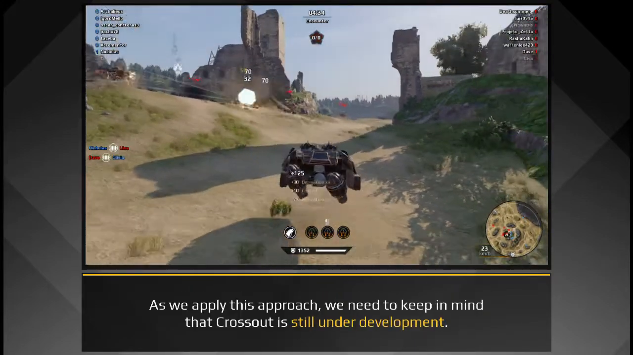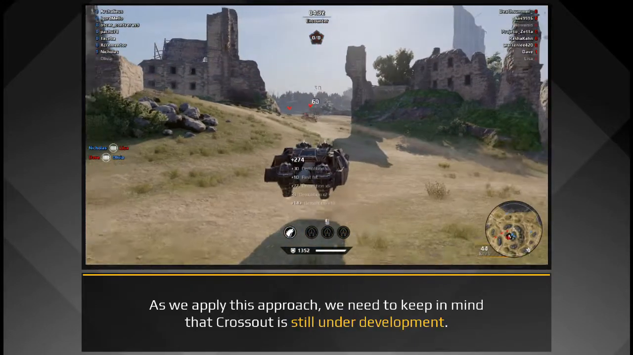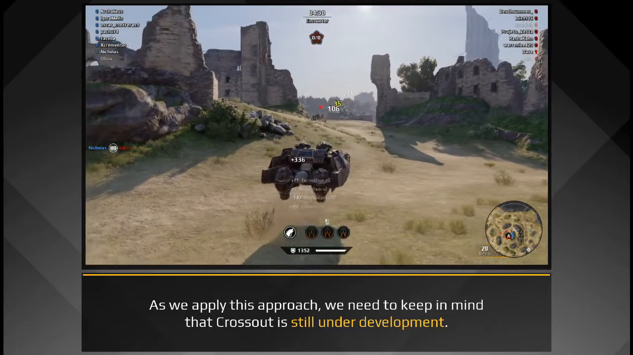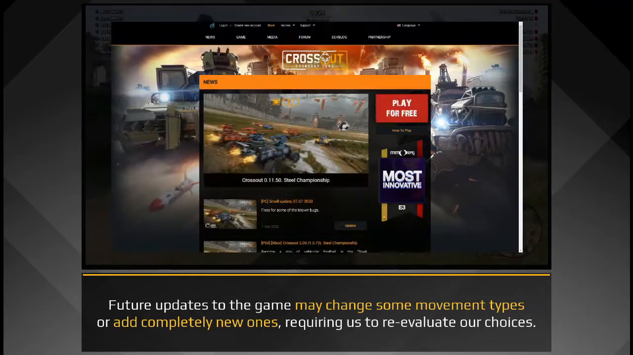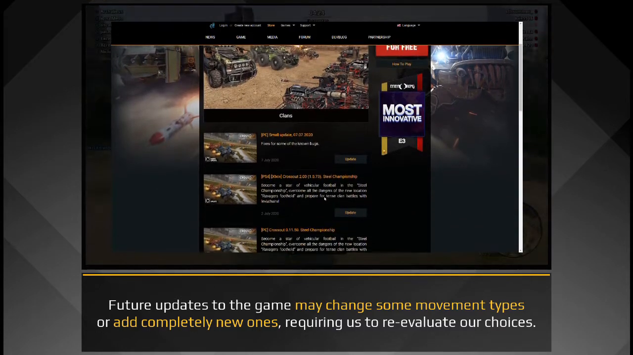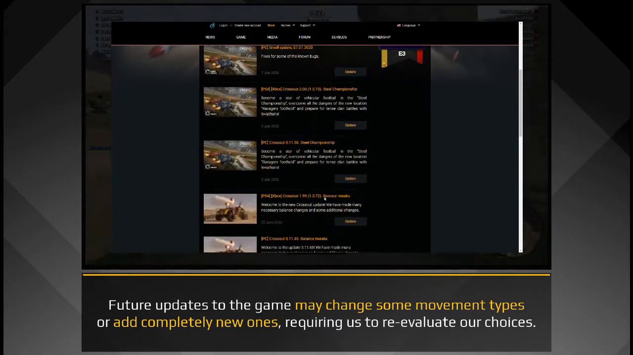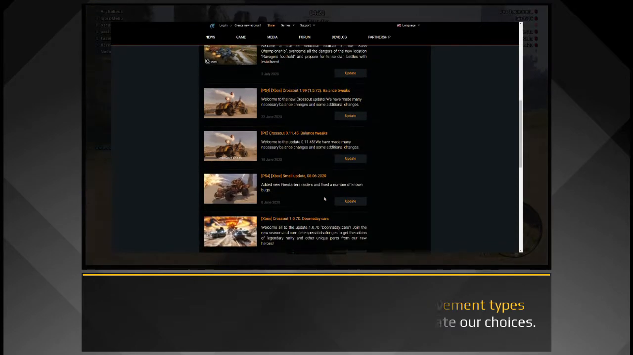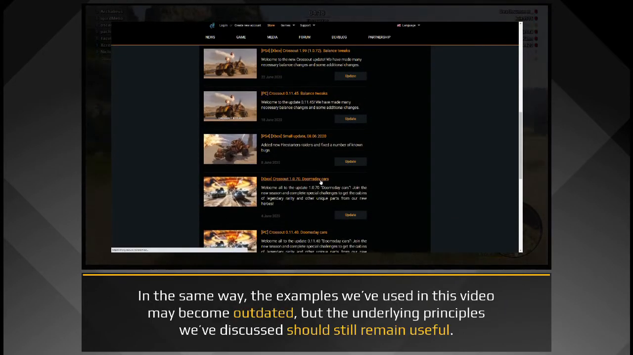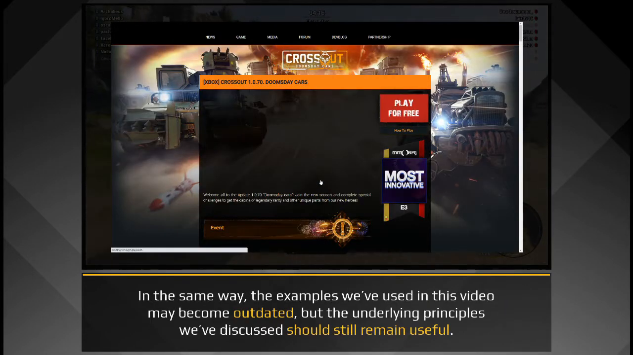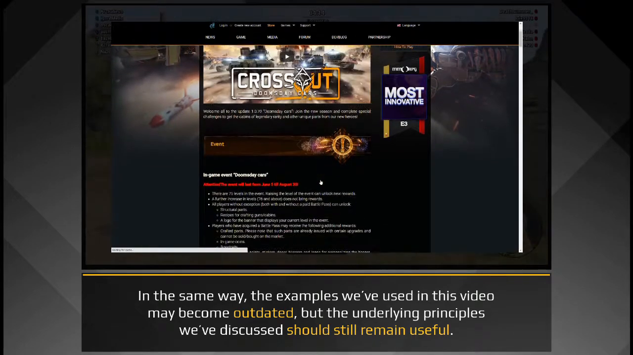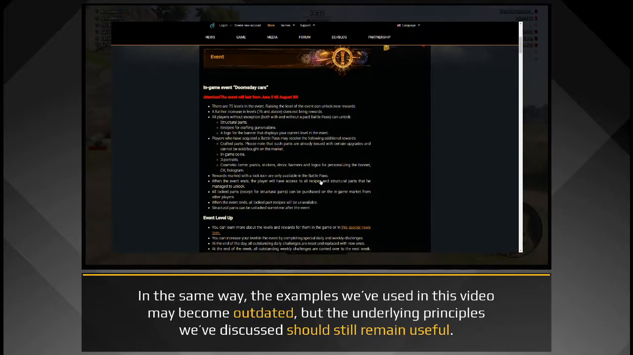As we apply this approach, we need to keep in mind that Crossout is still under development. Future updates to the game may change some movement types or add completely new ones, requiring us to re-evaluate our choices. In the same way, the examples we've used in this video may become outdated, but the underlying principles we've discussed should still remain useful.